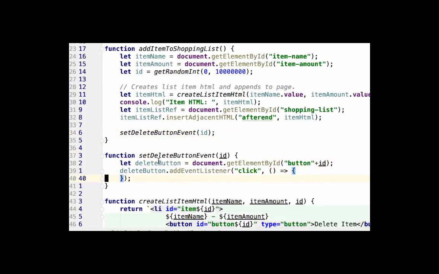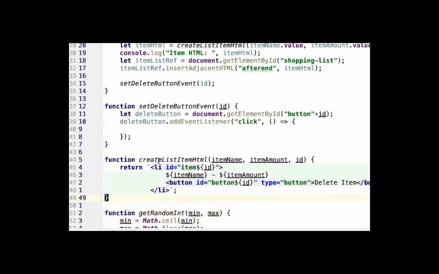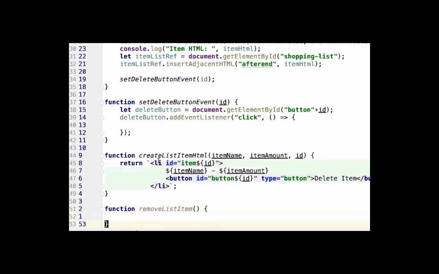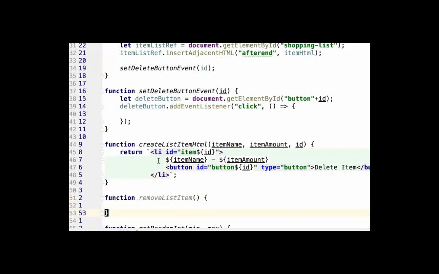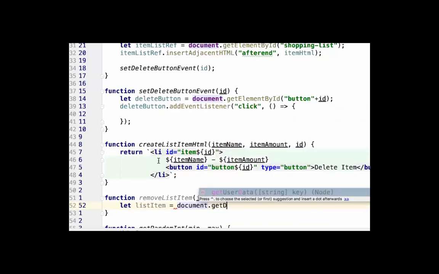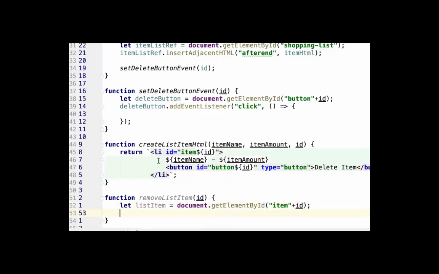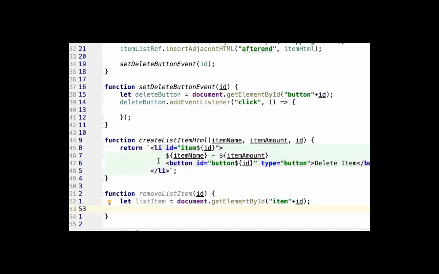Next, instead of calling a console log, we'll call a function that actually removes our list item. Inside of this function, we'll also need the ID so we can reference the list item. Get the reference like we have done many times before. Call it by item plus ID. And next, we'll need to use a property called parent node.